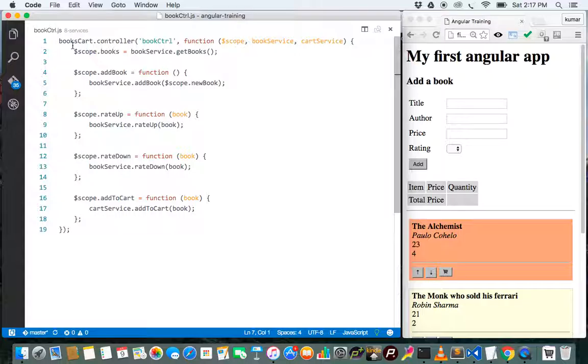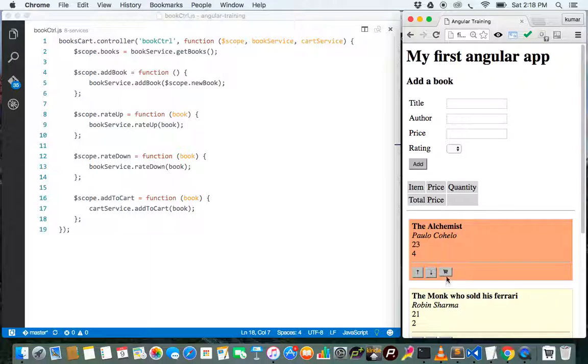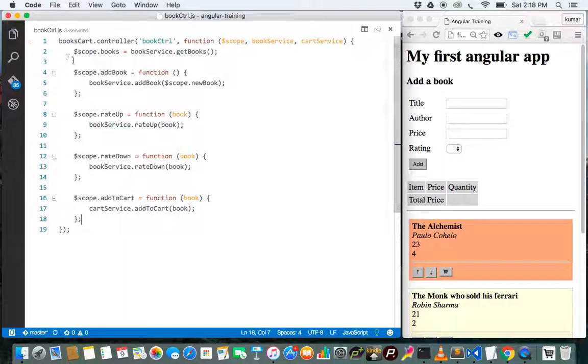So at runtime, when this controller executes, Angular will have one instance of all the services which it will inject. Let's see if things work. No, still not. Because I do not have the cart yet, which is showing here. So let me add a function to get cart.